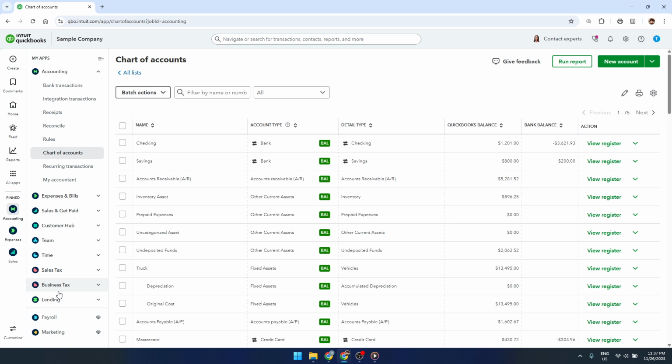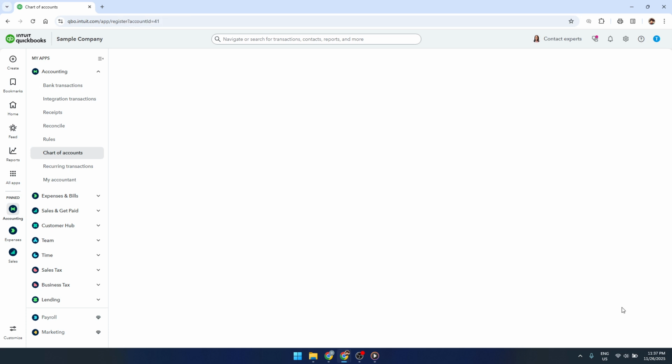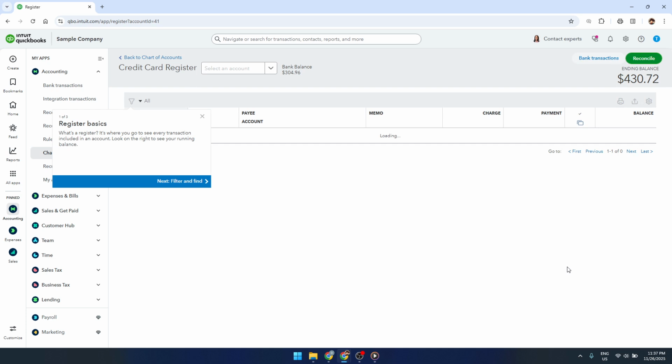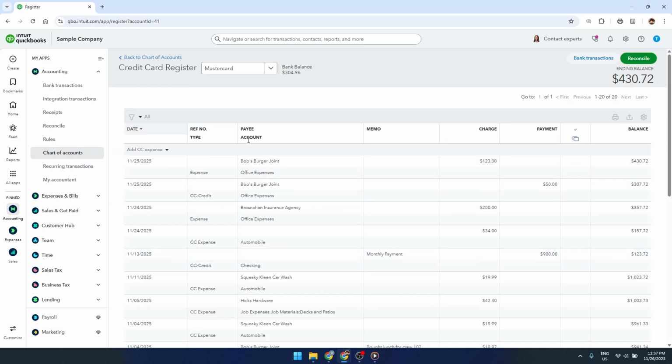Once you're in the chart of accounts, look for the credit card account you want to use. This should be the specific card where the expense was actually charged. When you find it, go over to the right side and click on View Register. The register is like a digital checkbook for that particular credit card, showing every transaction that's been recorded.